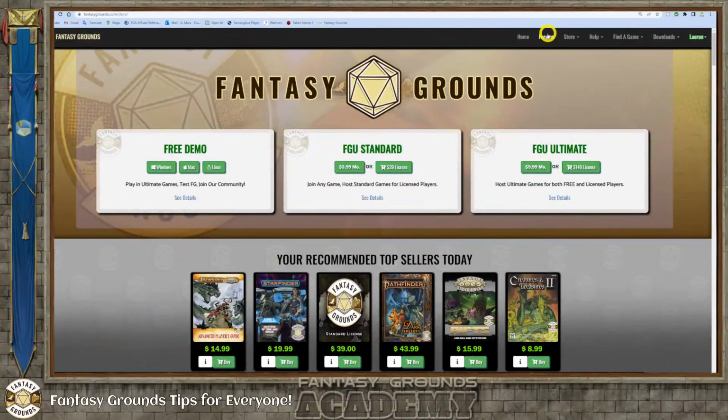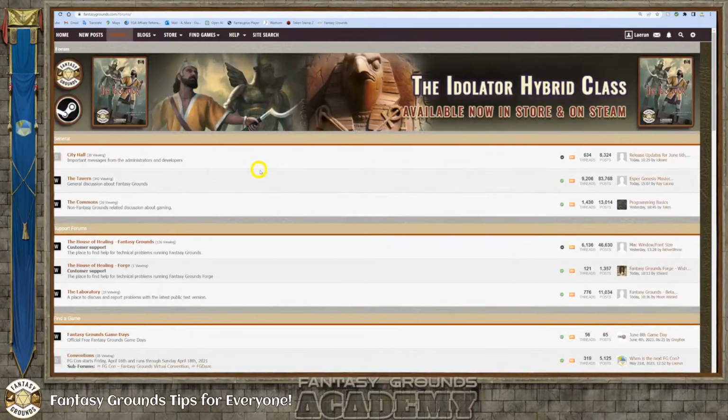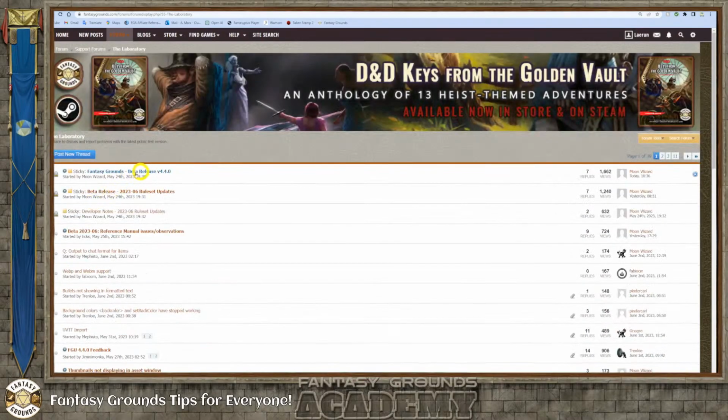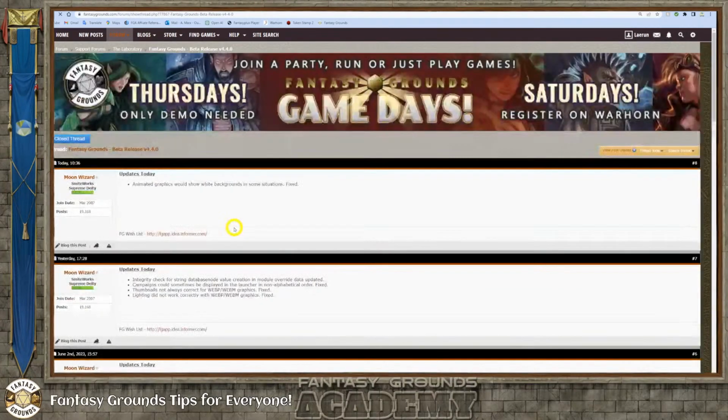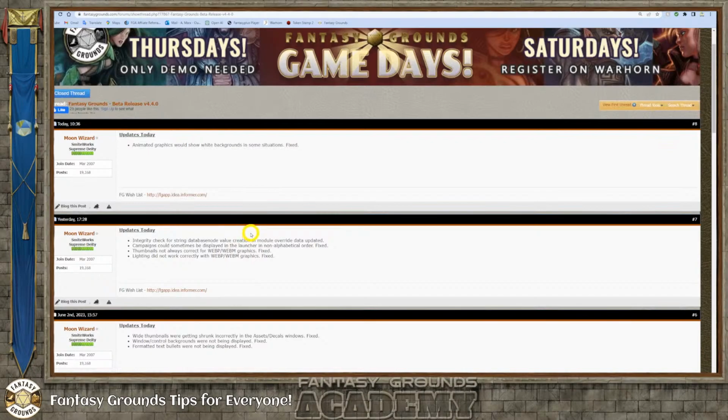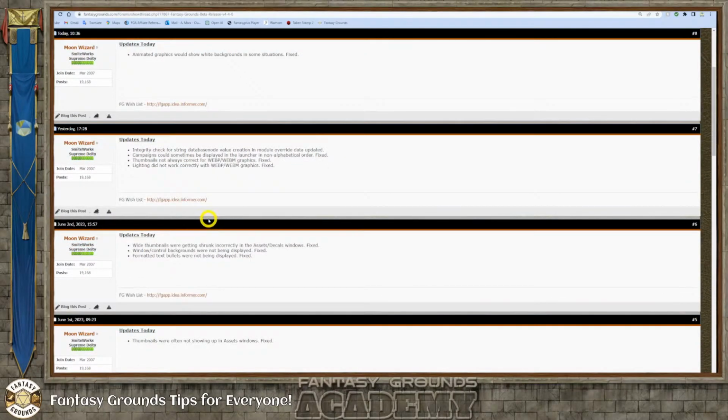And if you actually use the forums, which is part of their main website, this is where the community interacts with one another. It's also a place where you can report problems. You can look at the laboratory, and this actually shows the latest round of updates that they're trying to test and put out. So this is something they're working on and working towards.